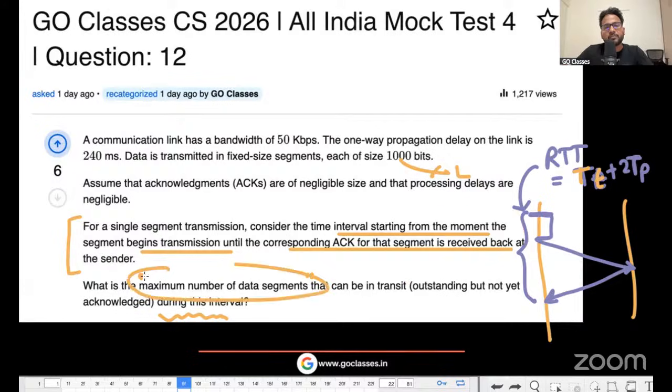And then they're asking the maximum number of data segments that could be in transit. So maximum there could be, you can say, 25 packets, right?